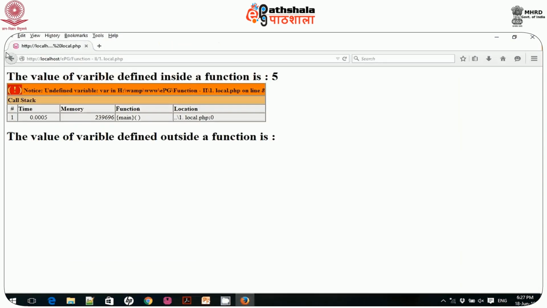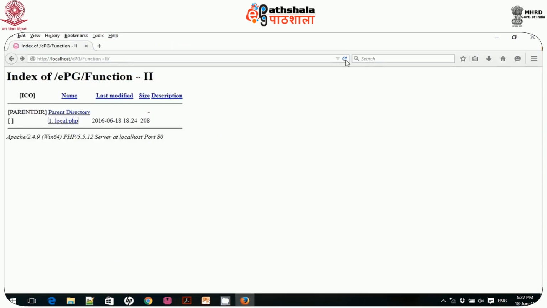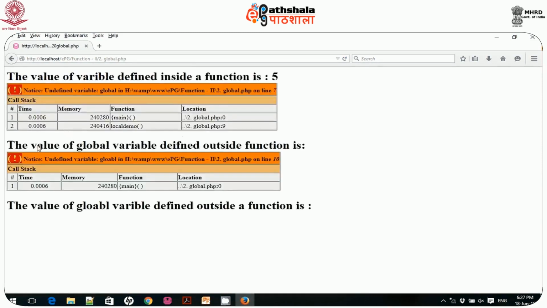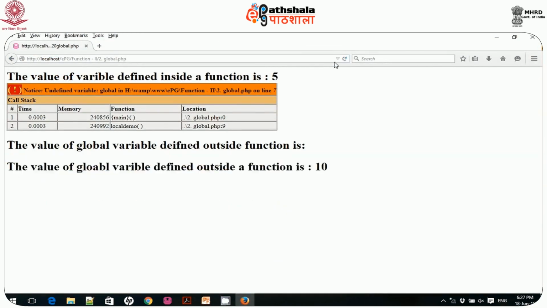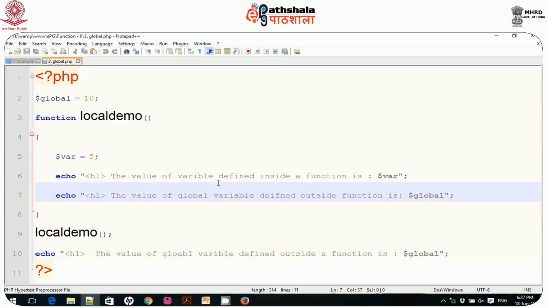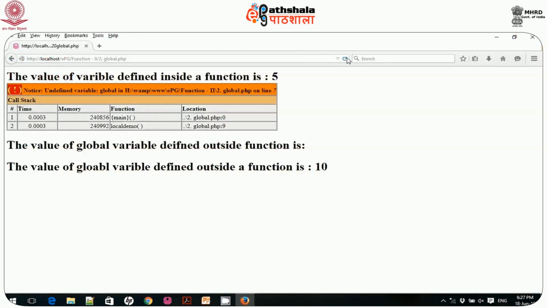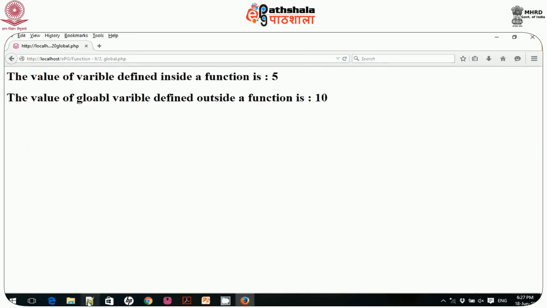Let me execute this one, refresh the page, and it says the value of variable defined inside function is fine. The global variable defined outside is, okay, there is a spelling mistake, so I have to write global. So it is 10, but inside that local function I cannot write that code. If I put a comment on this line, there will be no error.